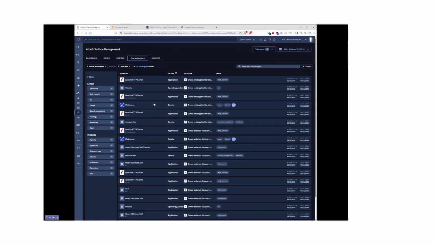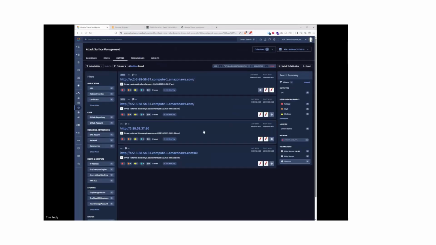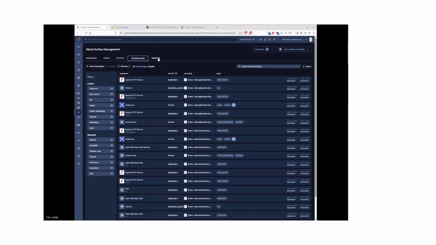And same as the other ones, I'll just point out here, you do have the ability to filter based on the labels that it's seen. Those labels are created based on what it has in the platform for that technology. You can customize this to some extent here, and filter based on those attributes, to help you get through your workflows.